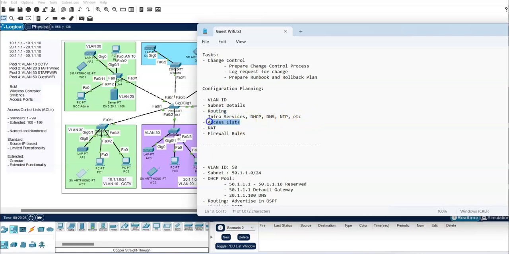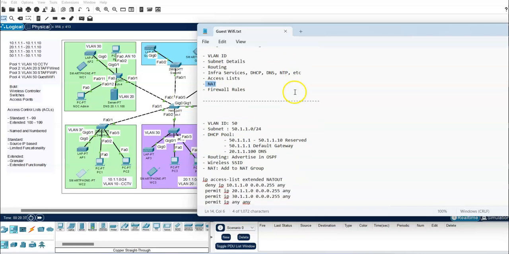And then you think about access lists to control that traffic. And then if they want to access the internet, that will be private IPs. And then if you want to get them to the internet, you need public IP addresses. So you need to do NATing as well. So these are the steps you will do, for example.